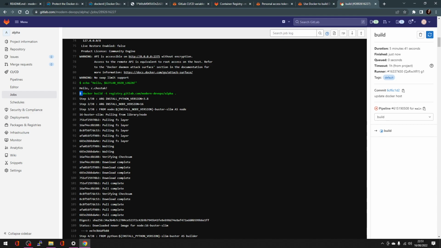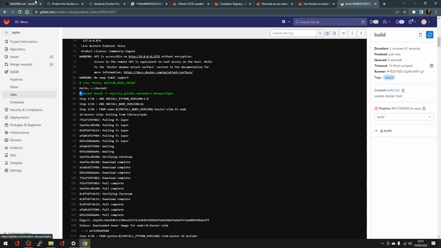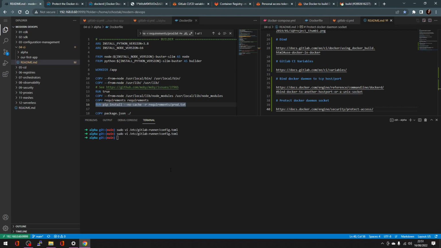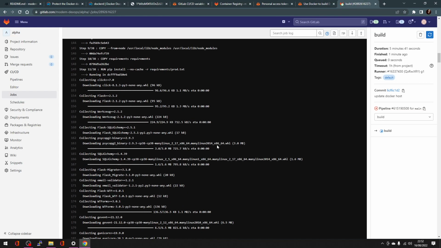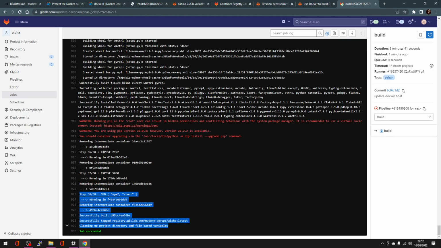and now this Docker build goes from gitlab.com to our runner in our local machine, because we have the config.toml here, and then it executes the Docker build locally, and we can find here in the end the new Docker image.